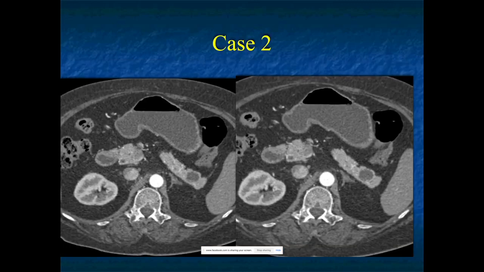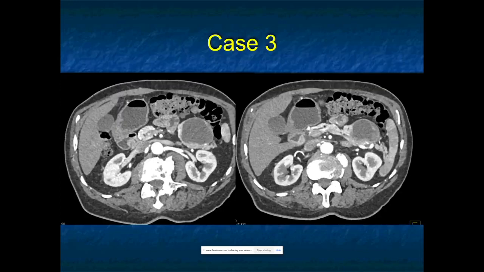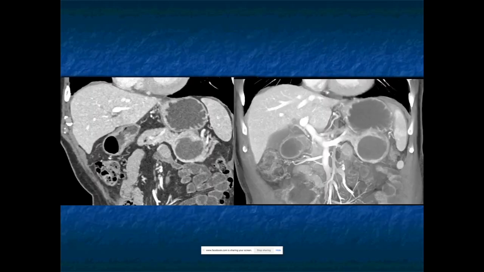Another case, cystic lesion. At first glance, IPMN is in your differential, but then when you change the windows, you do the 3D imaging, look at that beautiful enhancement around the edge. Now I'm giving you a cystic lesion with rim-like enhancement. And another example, larger cystic lesion, rim enhancement.